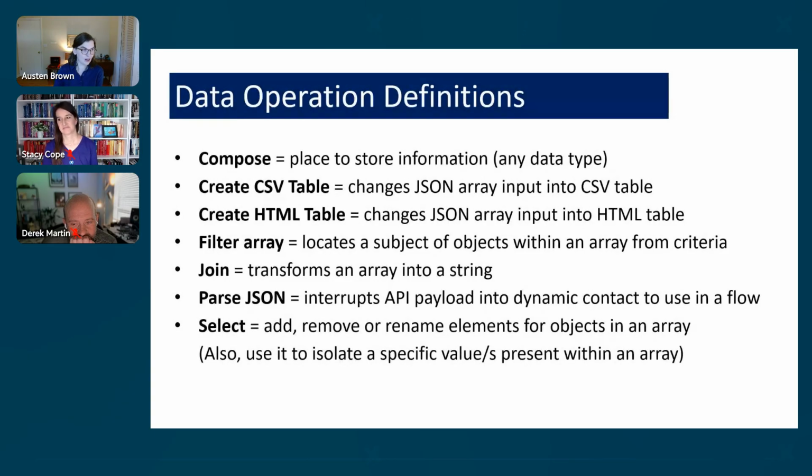So specific to data operations, these are the 7 actions involved in this connector, and we will demonstrate these 5 today. I will say that in my own work and my own builds, I tend to use compose, filter array, and select most frequently. Parse JSON is specific to API calls. And while we won't be talking about that today, we did cover this very topic last year at our BB Dev Day session, and Stacy can share a link to that in the chat.